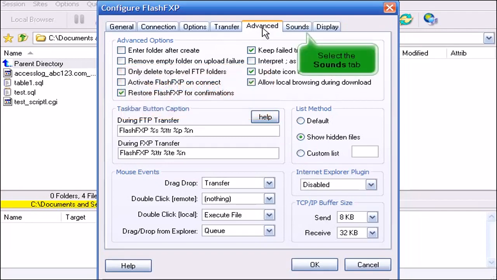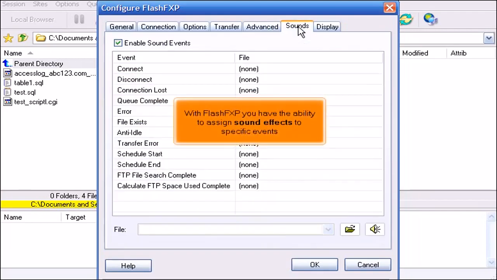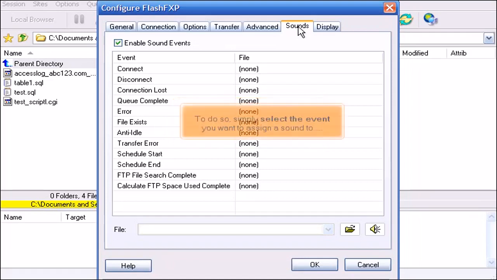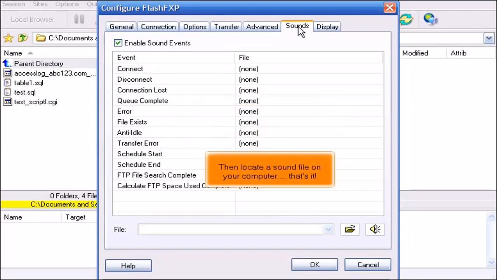Select the Sounds tab. With FlashFXP, you have the ability to assign sound effects to specific events. To do so, simply select the event you want to assign a sound to. Then locate a sound file on your computer. That's it.